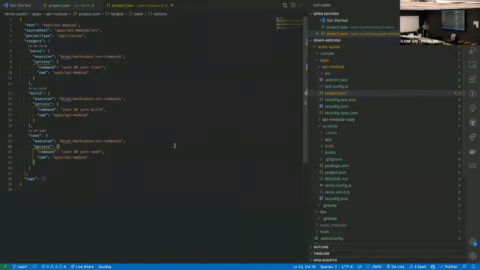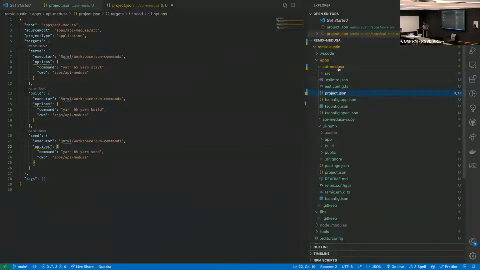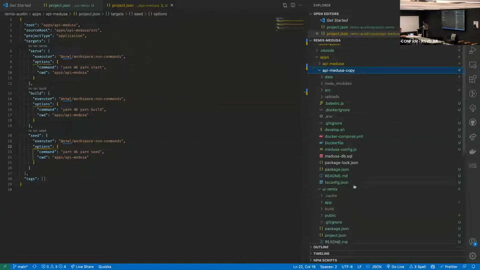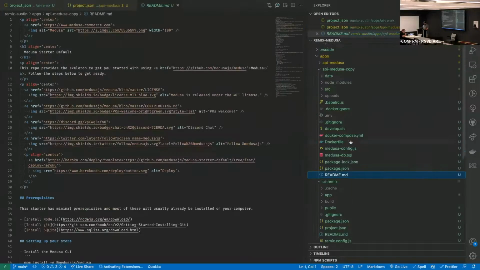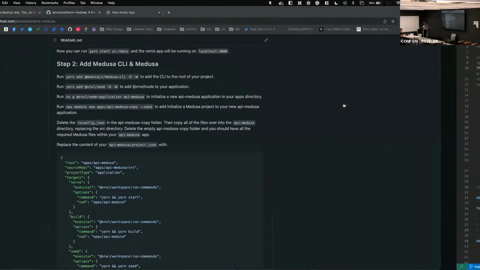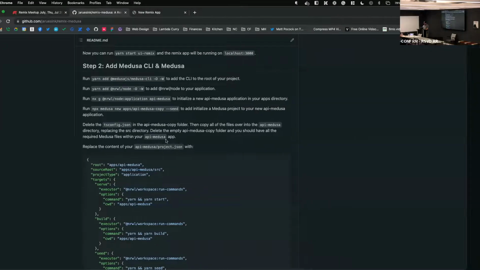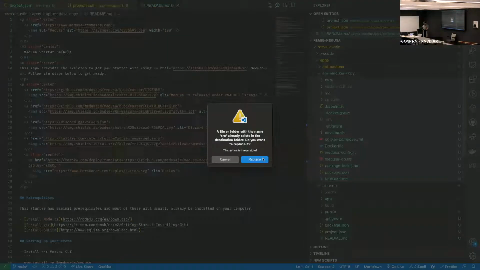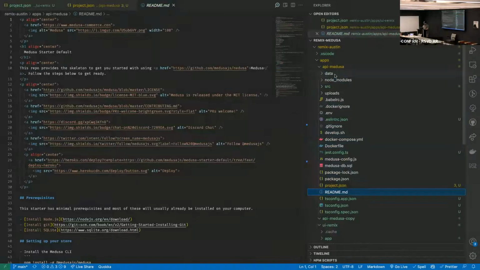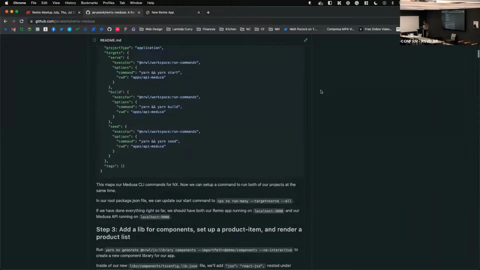So basically all I have to do here, I made a copy folder. This is the Medusa side. I don't need the TS config. And then I think all I have to do is copy it over and replace, let's see if I did this right, replace the source folder. And now I should have my Medusa app ready to go.